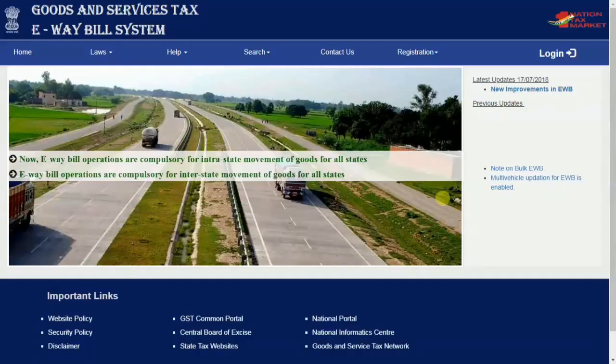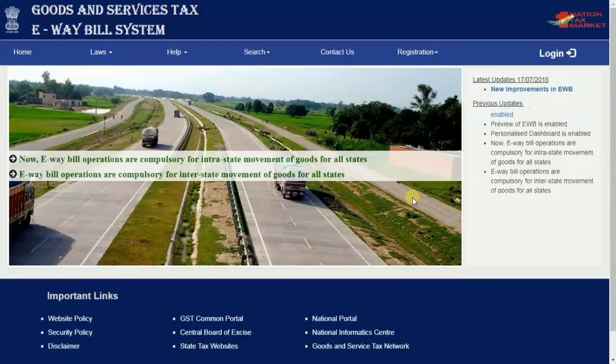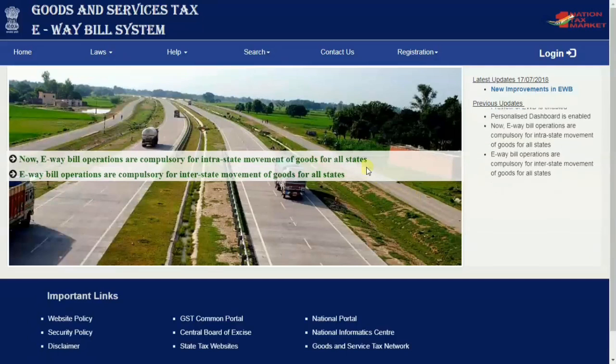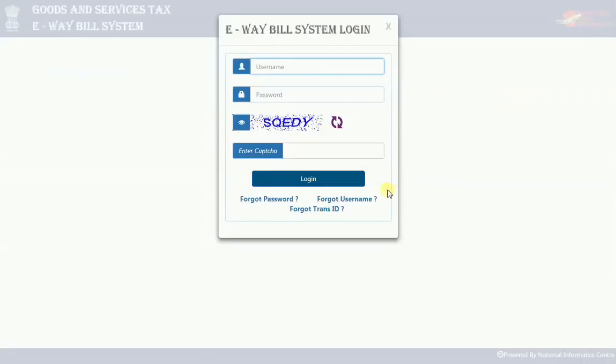E-way bill system provides a facility to taxpayer for retrieving his username in case the user has forgotten or lost his e-way bill login username. For using this feature, once the taxpayer or transporter opens the e-way bill URL, he has to click on Login option provided on the home page and has to click on Forgot Username option provided in the login screen.